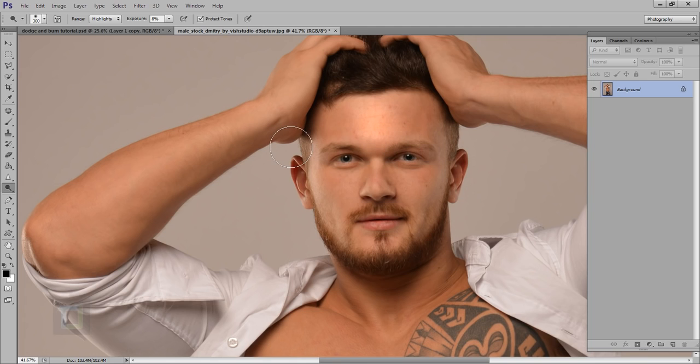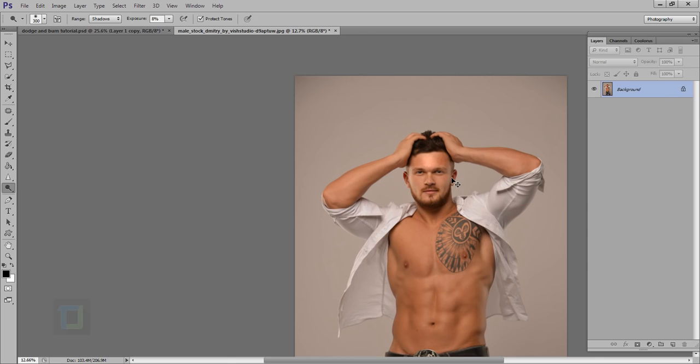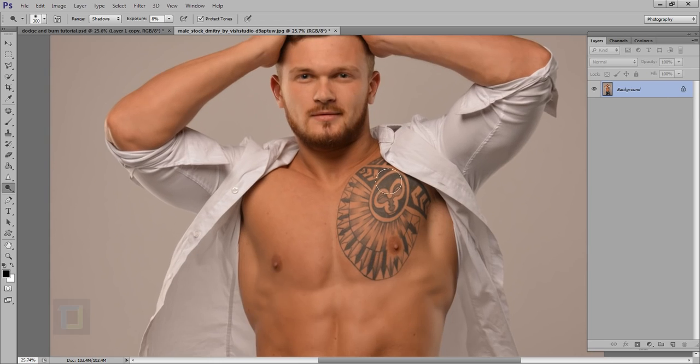Most of the time you will be working with the midtones, as you can see here, but it is also helpful if I want to make the shadows darker, so I'm going to select shadows, hold down my alt key, and then paint here with the dodge tool, so it will make it darker. This way it is already looking really good. So let's see, this is our original image. This is where we are going to start.